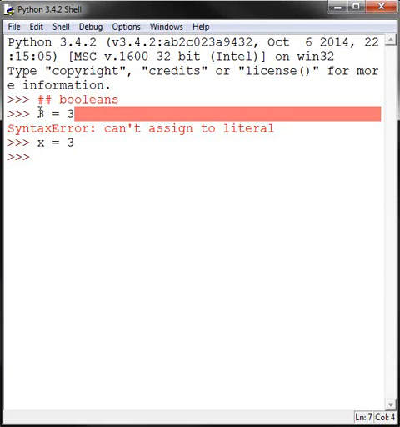Now, in contrast to this first statement, where we tried to do an invalid assignment, we could do equality, which is this, and that is evaluated differently in Python. The equals is testing to see whether what's on the left and what's on the right are the same, and in fact in this case they are.